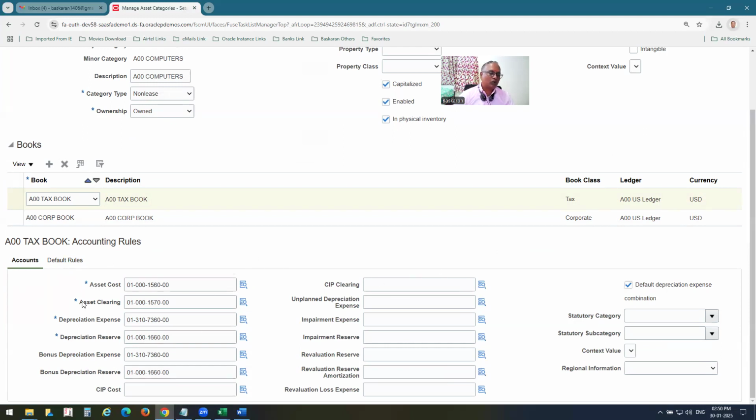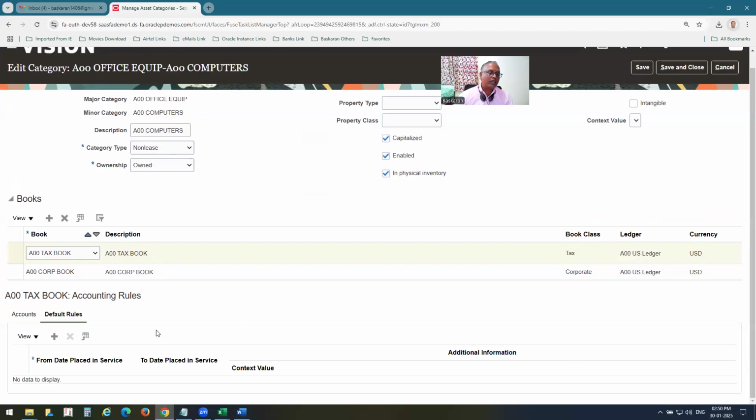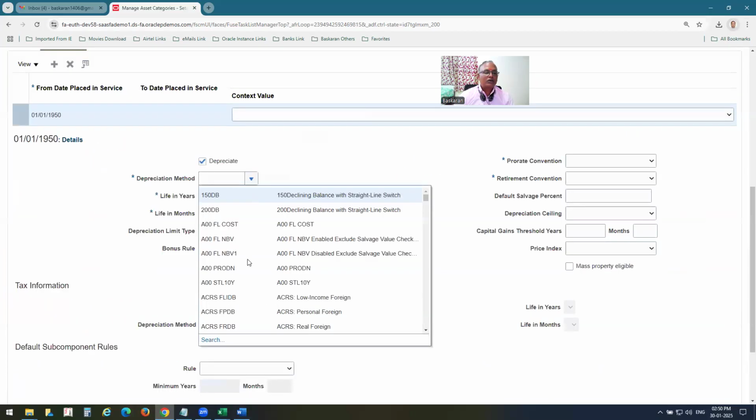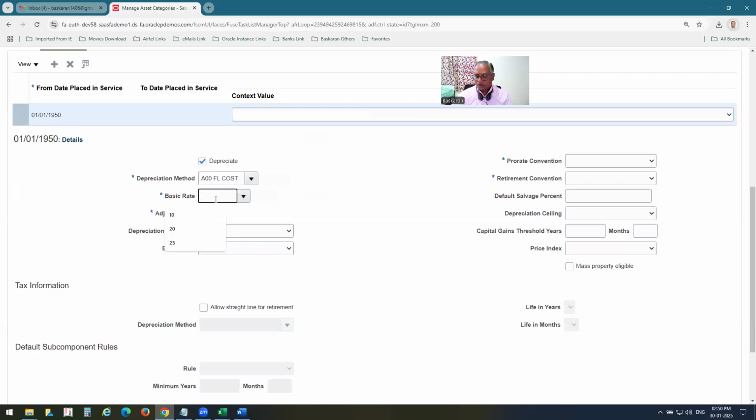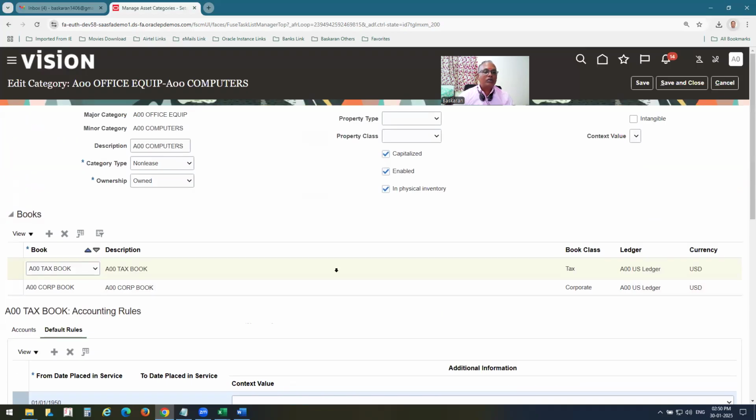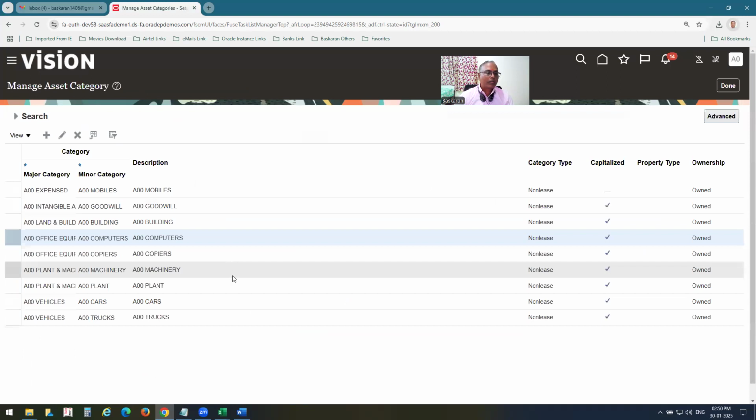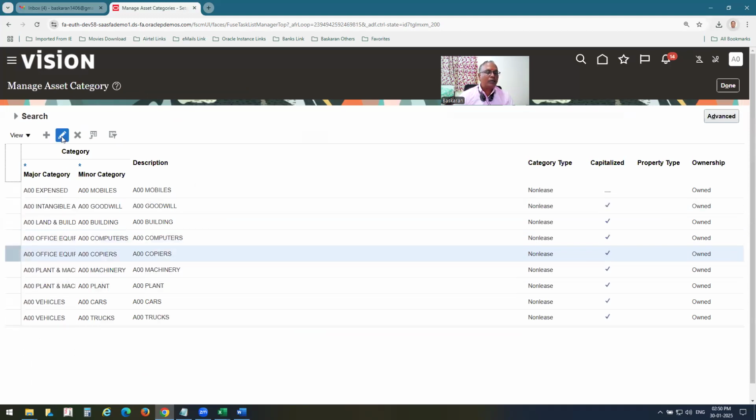Then go to default rule. If you are not given an account code, again it will start shouting because anyway create accounting, it's not there. So let me associate. So 25% flat cost, or NBV you can use. So this is nothing but computer. So I don't want to associate any ceiling here. Let me move on to copier now.